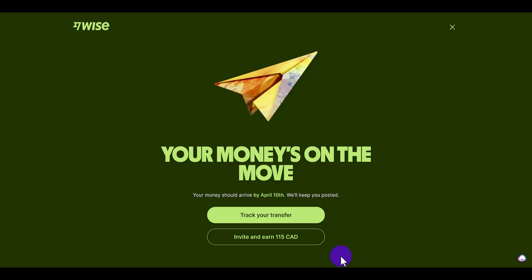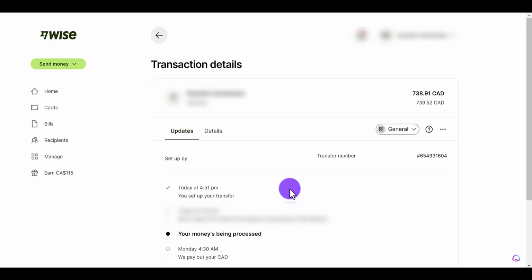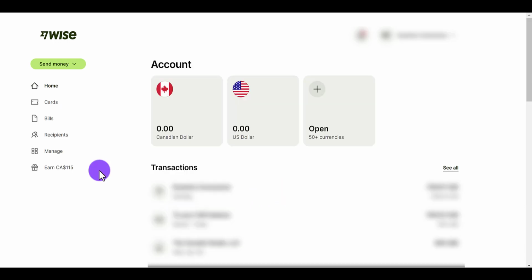Alright, it says your money's on the move. It's going to let me know when it should arrive, and we'll keep you posted. So you can either click X or click track your transfer. And when you click track your transfer, it's going to give you the details of what's happening, which is really good. And so now I'll head back to the home area here, the home dashboard. So everything is now saying 0 because I've taken that money out and I'm transferring it to my physical bank. Alright, so that's how you do it.